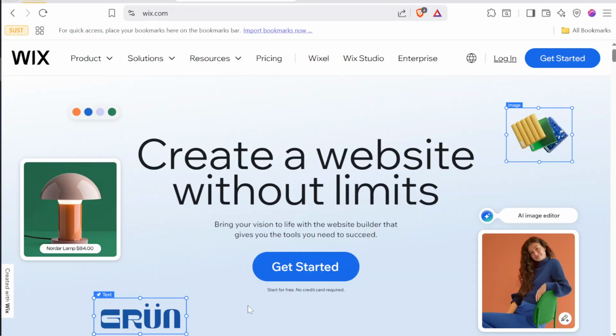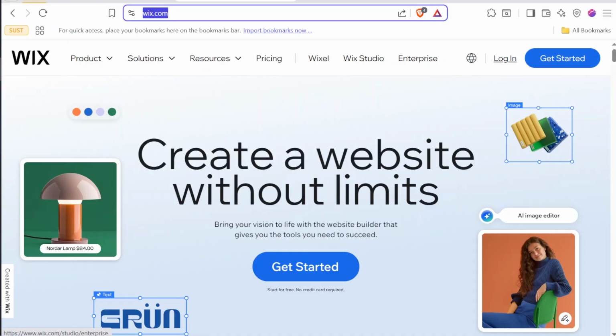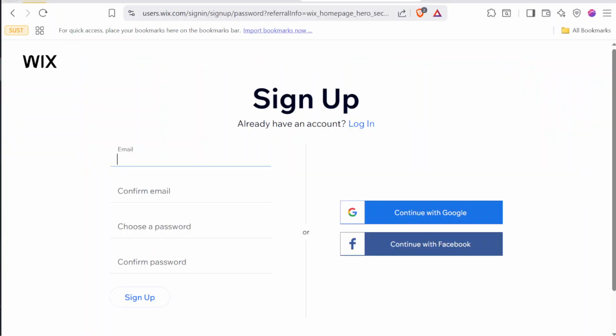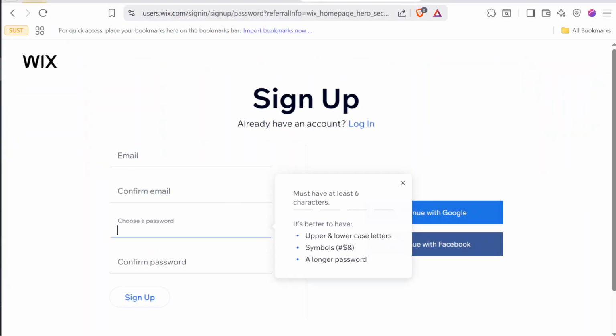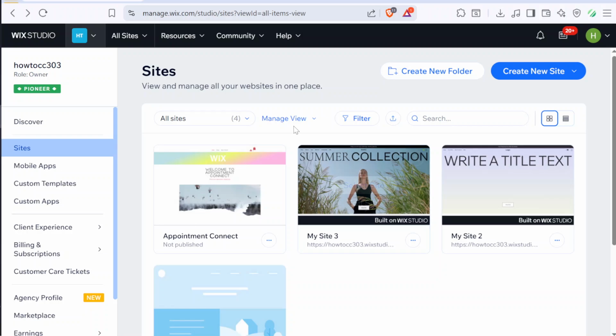First, log into your Wix account. Open your web browser, go to the Wix website, and enter your email and password to access your dashboard. Once you're logged in, you'll see all your sites listed. Choose the website you want to share if you have more than one.